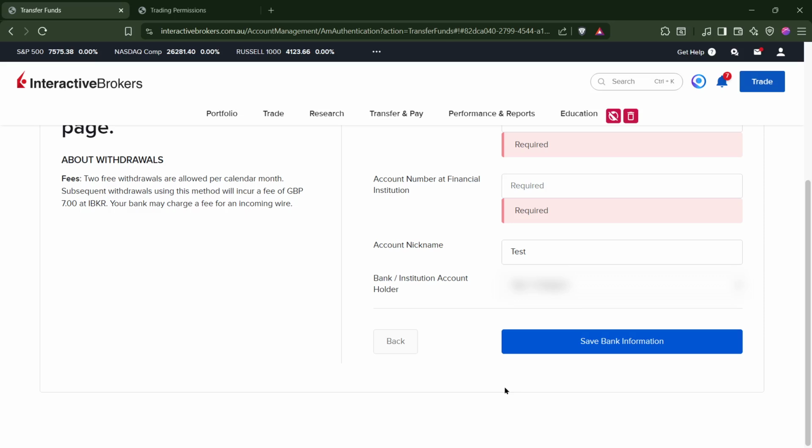On the deposit page, select Bank Deposit, then choose your fiat currency: US dollars, euros, whatever you're transferring. Binance will show you their bank details. This is where you'll send the money from your bank account.